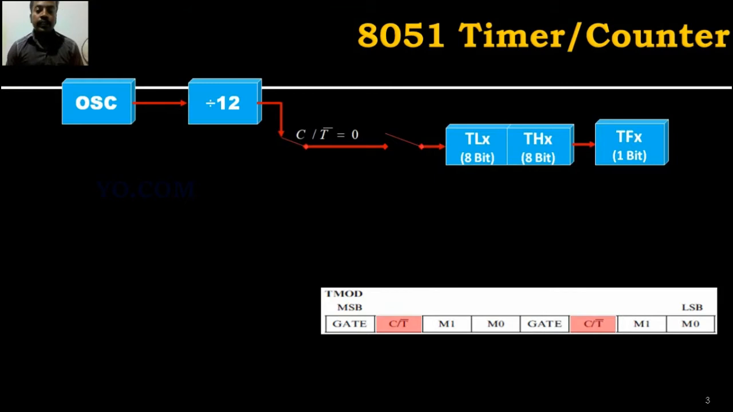Whether the device acts as a counter or a timer is decided by a single bit in the TMOD register, C/T. Here we have two timers, timer 0 and timer 1, so a separate C/T is present for each. The control signal is separate for T1 and for T0.